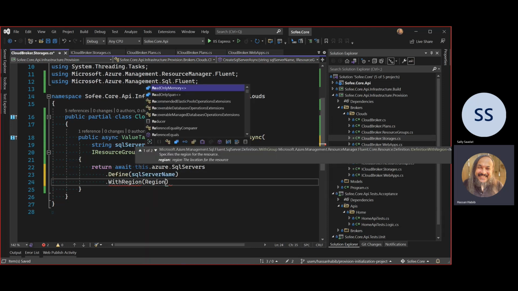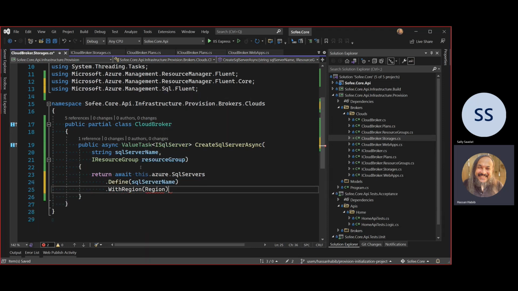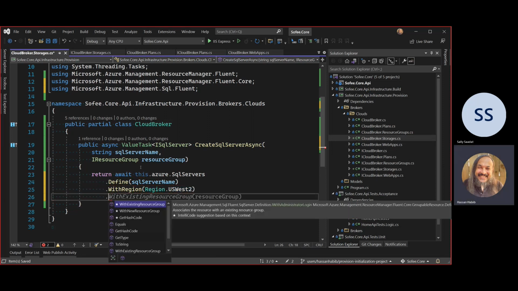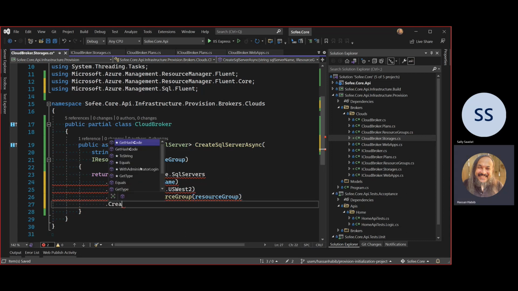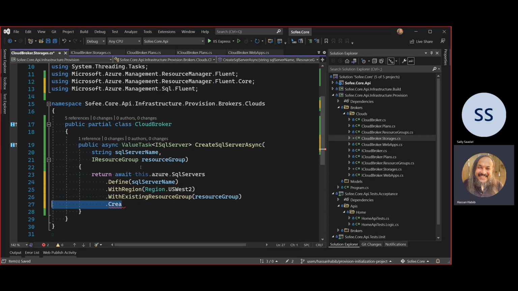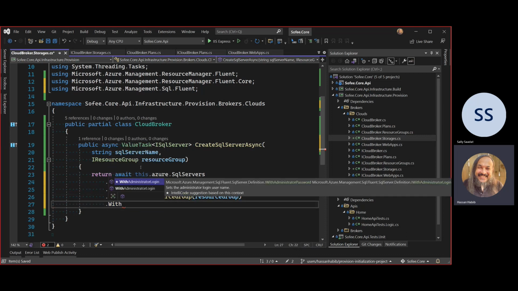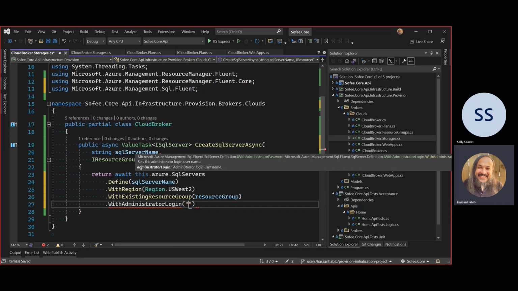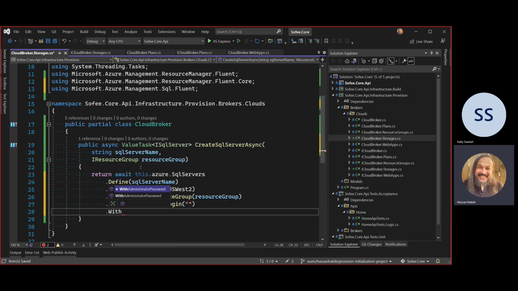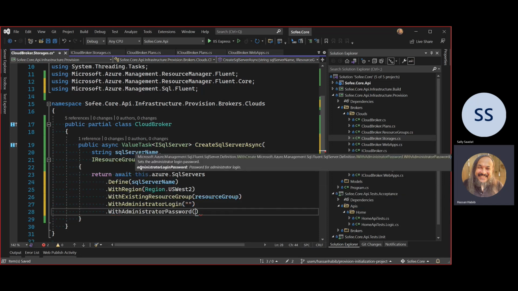Always, because you're just building a simple app and you're not scaling or any of that stuff, it's going to be US West 2, with existing resource group, okay, there it is. And then I can say create async, but there's an important thing I have to do here with security. So I need to add in with admin login, so we need an admin name and with admin password, we need an admin password in here.